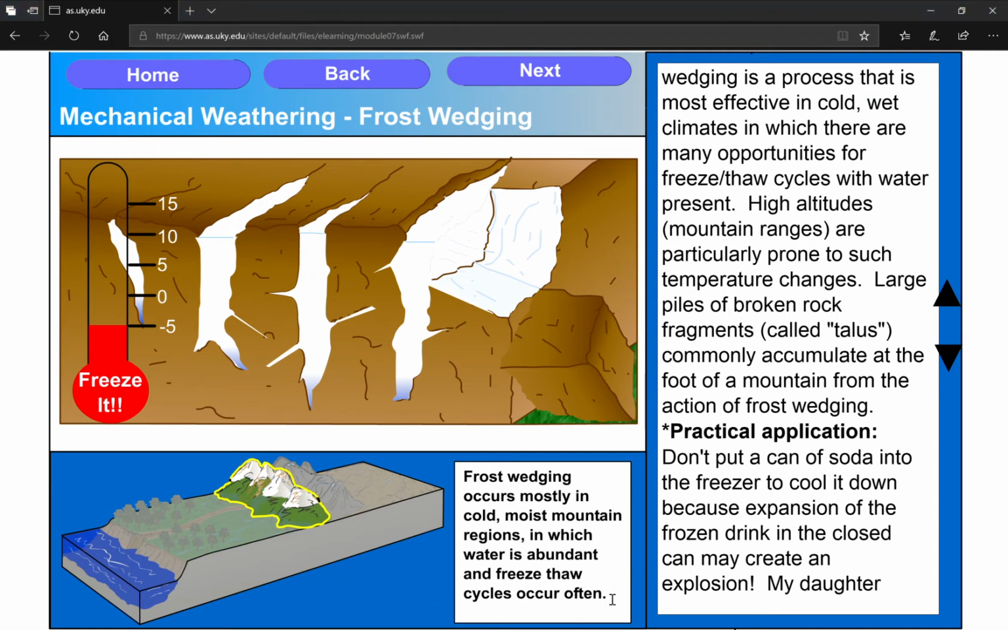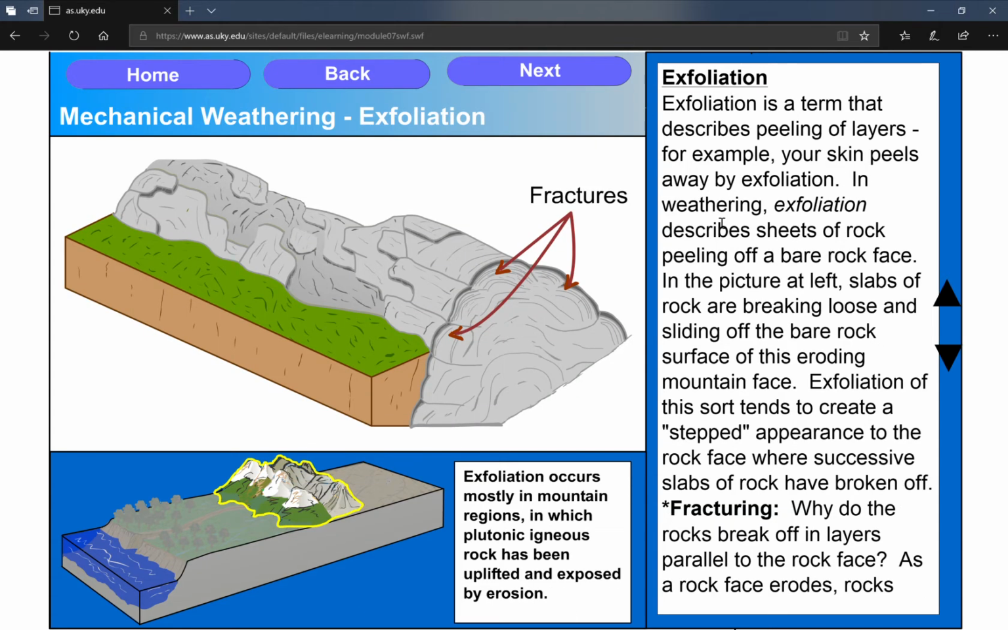All right, so moving on, what is the next one? The next one is exfoliation. Exfoliation is a term that describes peeling of layers. For example, your skin peels away by exfoliation. For our purposes, exfoliation creates sheets of rock peeling off of a bare rock face. In the picture at the left, slabs of the rock are breaking loose and sliding off the bare rock surface of this eroding mountain face.